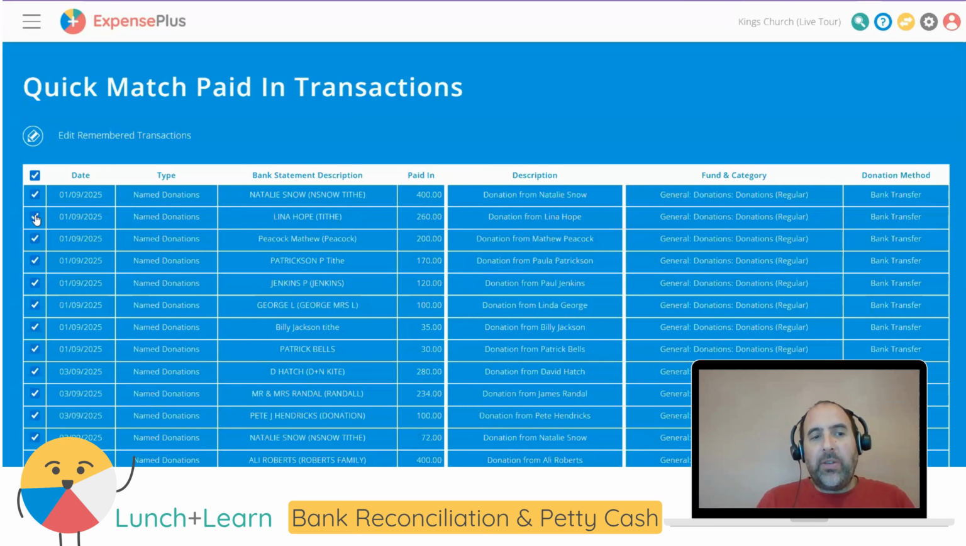Now, if you want to, you can exclude a transaction from being quick matched. Maybe we want to exclude this one. You can just untick it, and that means that it won't get quick matched when we match transactions. Why might you want to exclude?